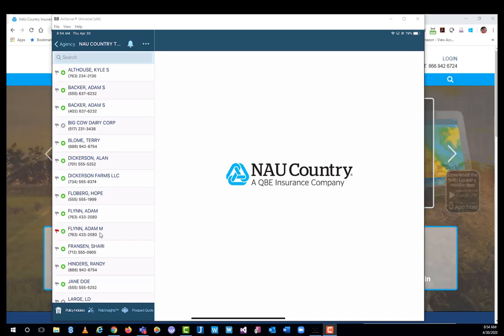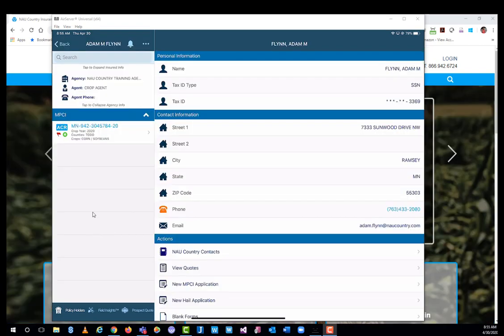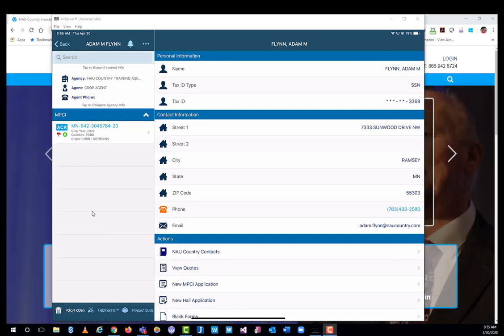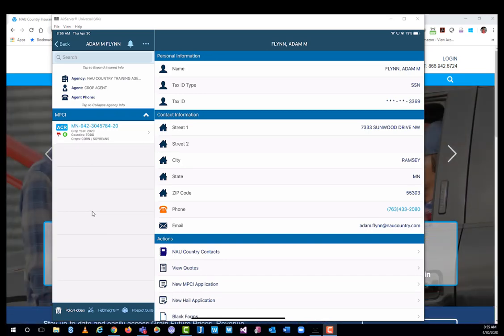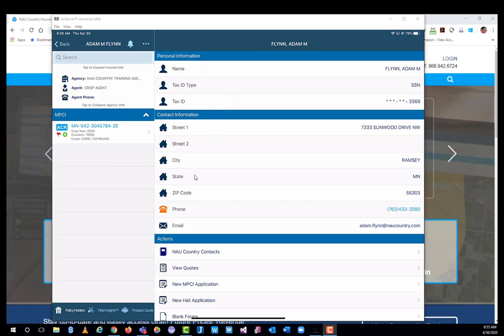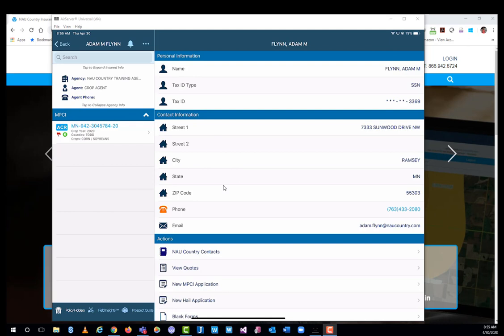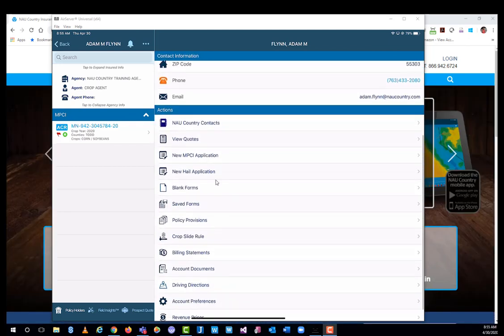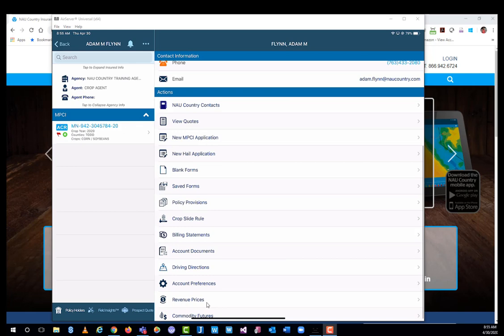I'm just going to select my name. And we already saw this when we were working with Adam Baker's policy, when we were creating the DRP price alerts. We're just kind of breaking down what we're looking at here. Without selecting the actual policy, on the right-hand side, we're going to see some personal info on the insured, contact information, again, for the insured. And then if we scroll up, a list of action items here.